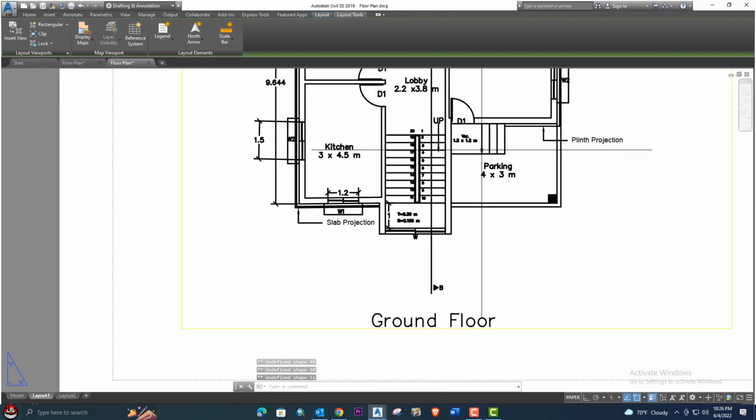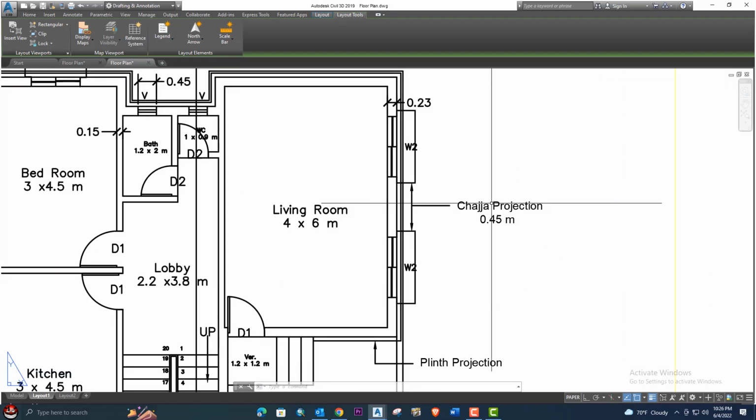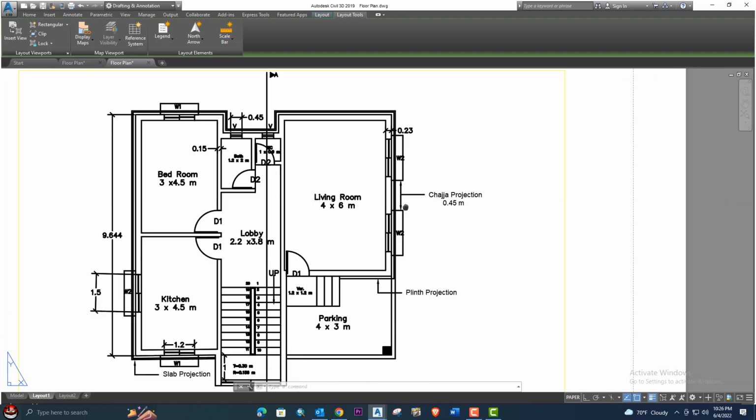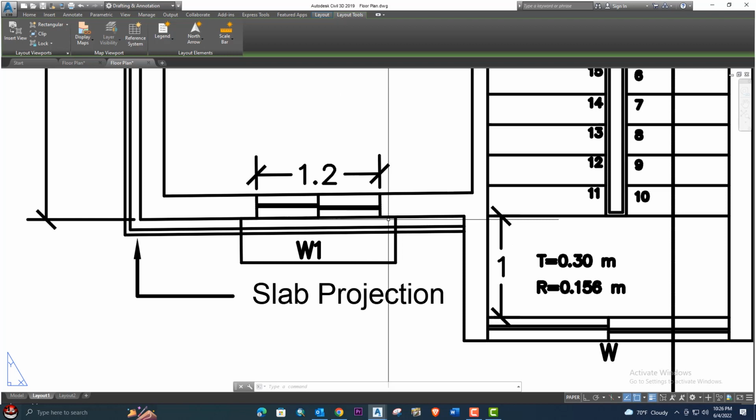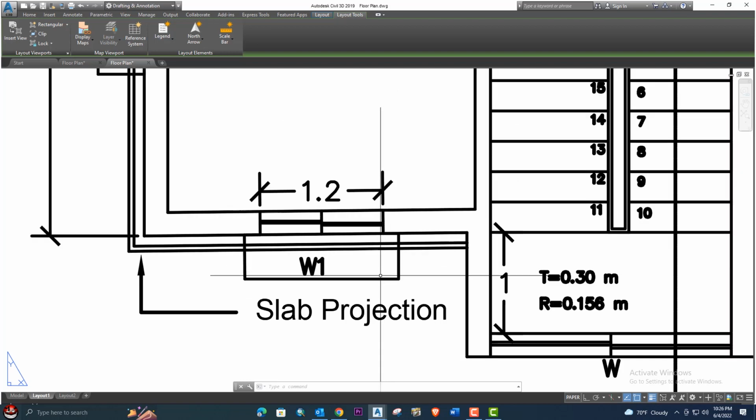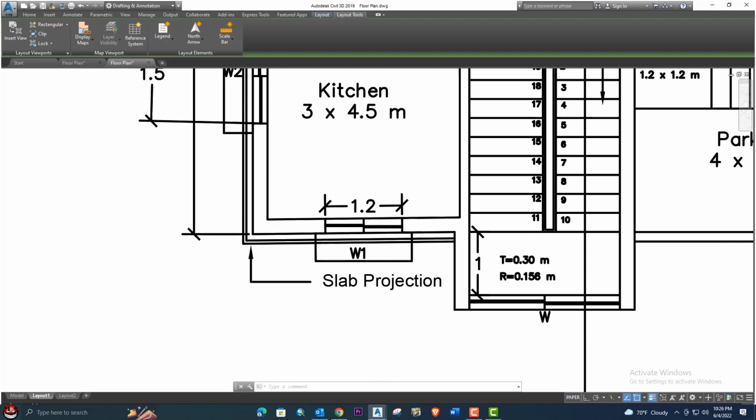Okay, usually you see that there is a projection for shade, to protect from sunlight or rain, so we are just using the chajja projection for this. So this is offset 0.15, 0.15, so it will be 30 centimeters outside from the window size. So 30 centimeters plus the window width 1.2, it's completely 1.5. So let's draw in the floor plan.